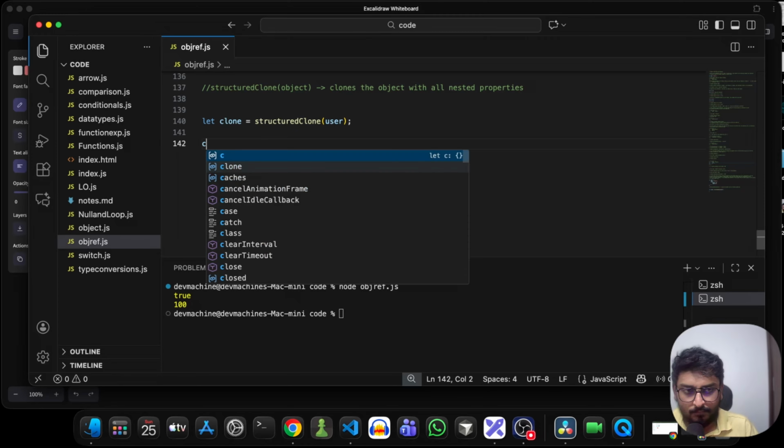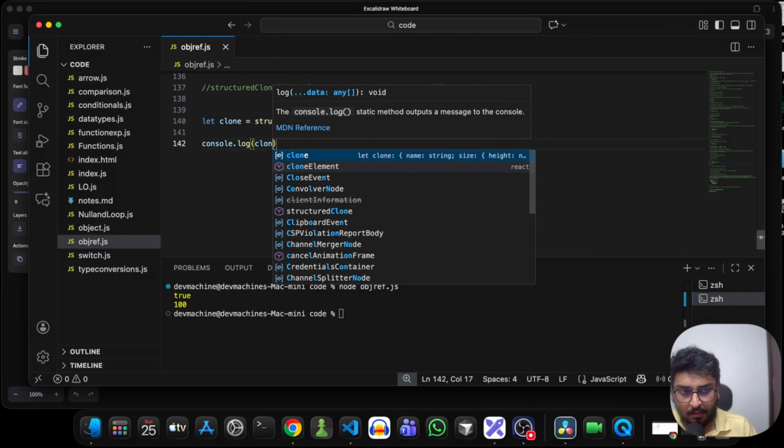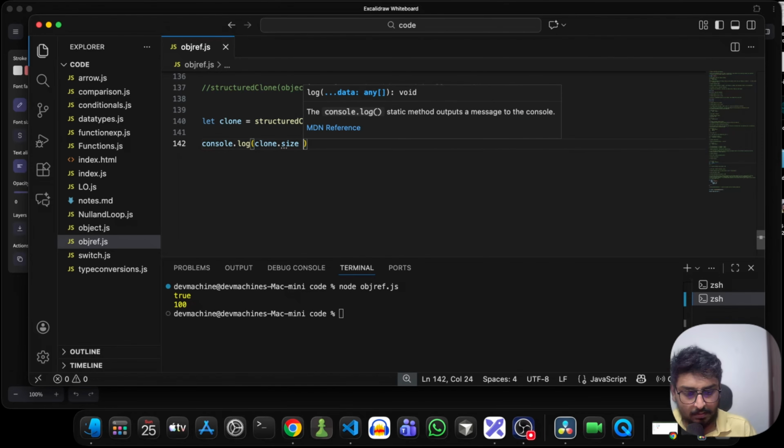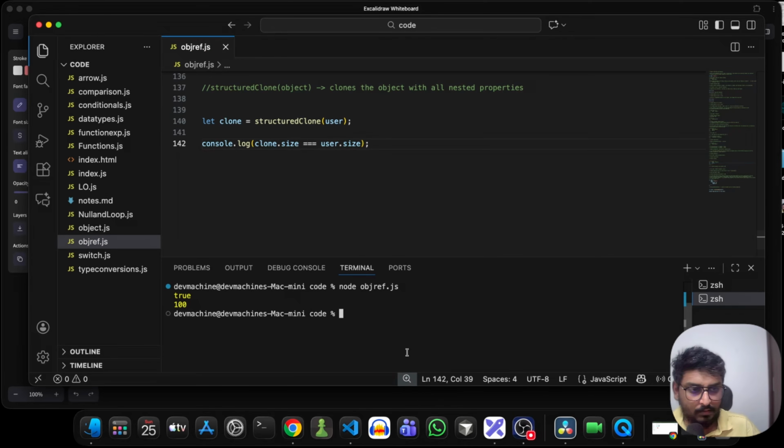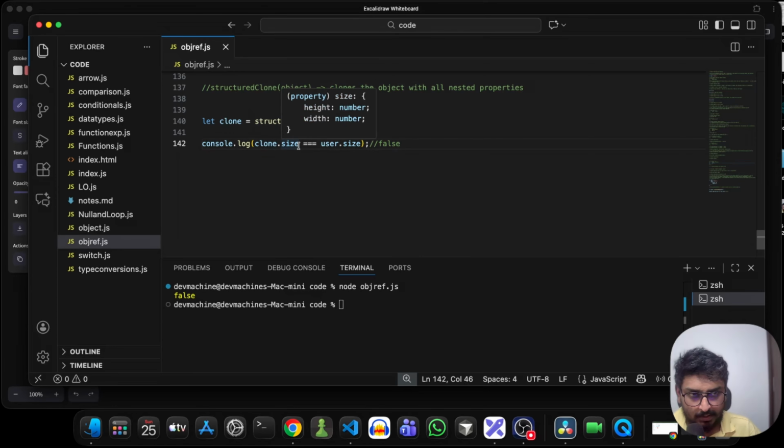I'll say console.log clone.size triple equal to user.size. Run the code. You'll see this value as false. Because here, the size nested object present in the clone object and the size nested object present in the user object are both different. That's why you got the result as false.